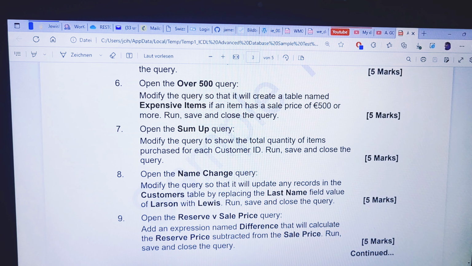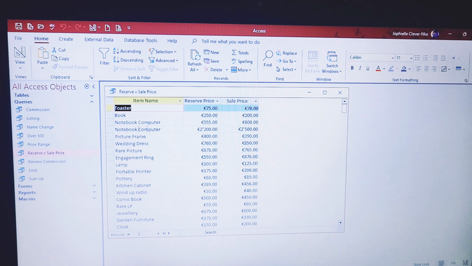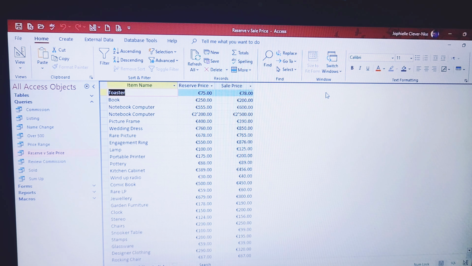Alright, let's go and perform the last question of the day. Okay, now we gotta switch to the next query called reserve sell price. This is the one we double click. Again, we make it bigger. And this time we have to go straight to the design view. But first, let me take a look at the records.